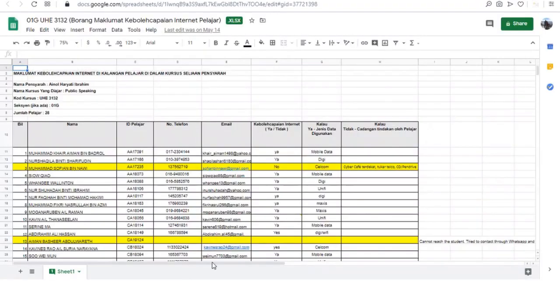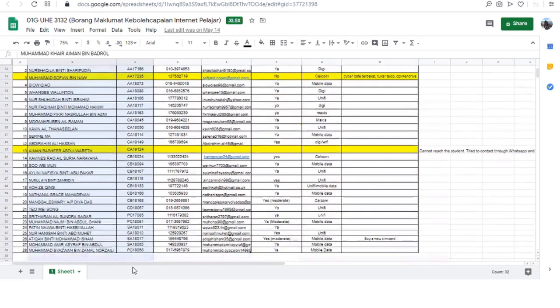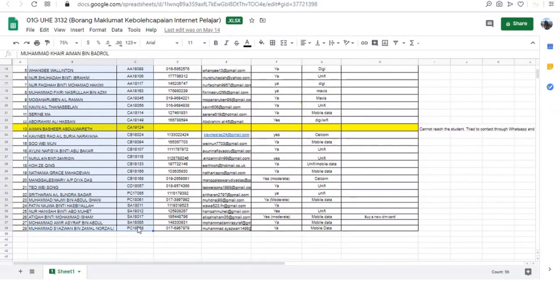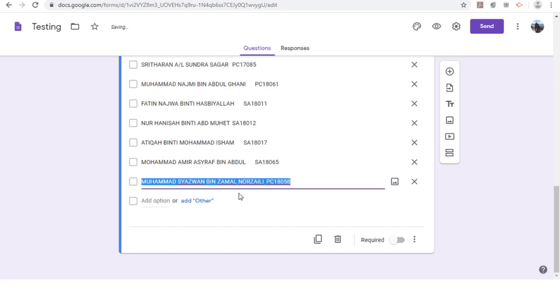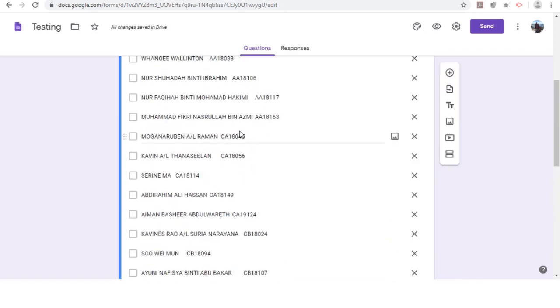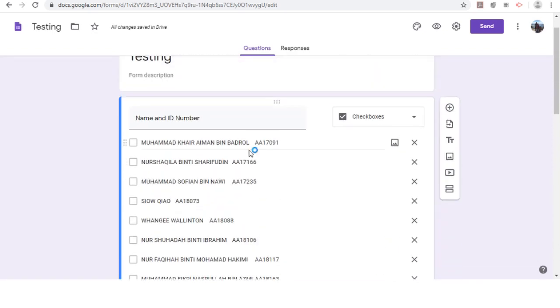For example, I'm going to take the information from this spreadsheet. I'm going to copy the name and the ID number. So I have 28 students for UHE 3132. So you click Ctrl C, you go back to this form, click on option 1 here, and then you click Ctrl V. And you're going to have all of the names and the ID number being copied to this form.